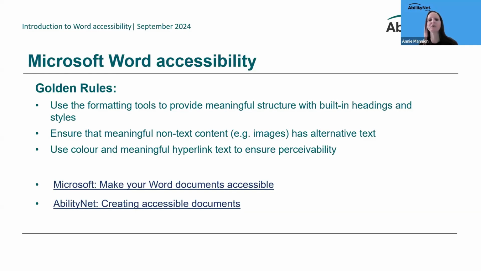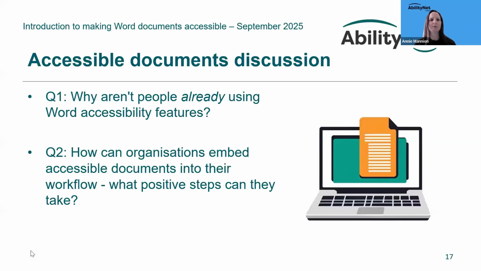Yeah, a whistle-stop tour of useful tips that hopefully you can try out with your documents. I did want to ask you a bit about how people can go about embedding using accessible documents in their organisation. There are probably lots of people demonstrating great individual best practices, but generally, why aren't people already using Word accessibility features, do you think?